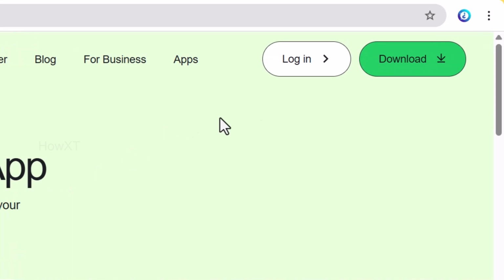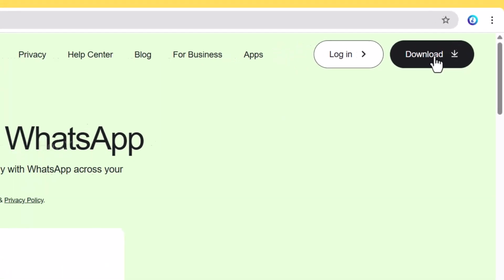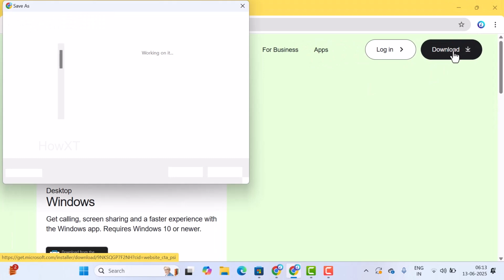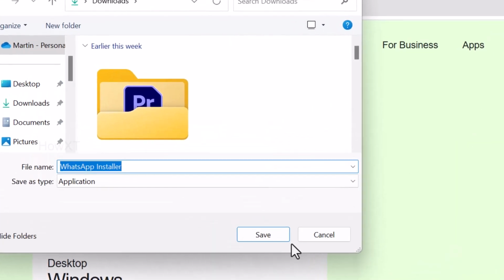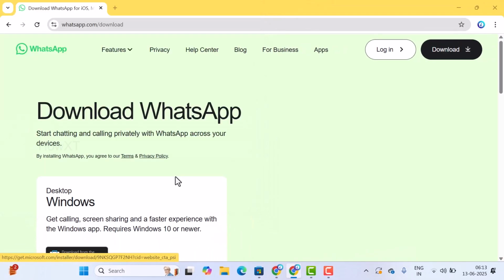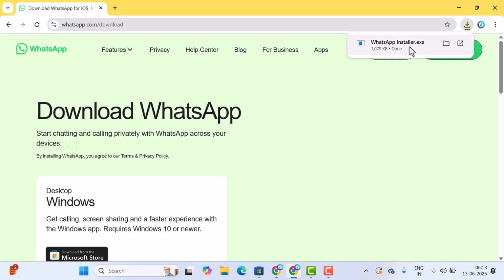On the top right hand side you will find a download option. Just hit the button. Automatically your application will be downloaded into your laptop. That is the WhatsApp installer. You can download it within a single click. You can install it just as simply.